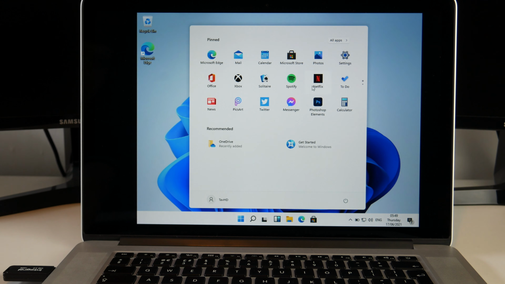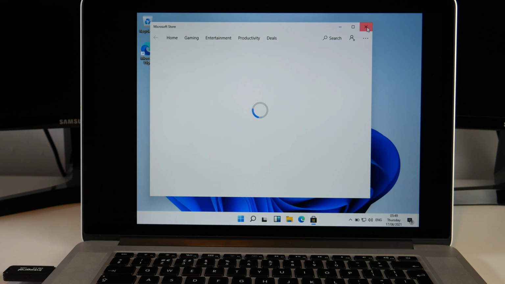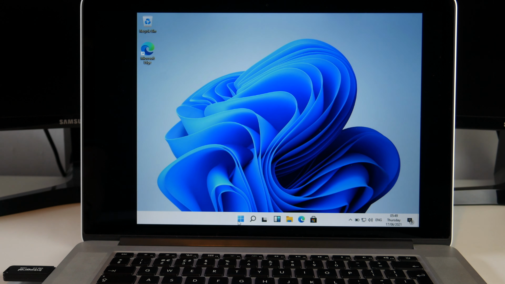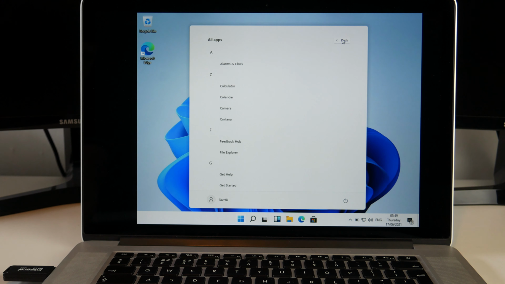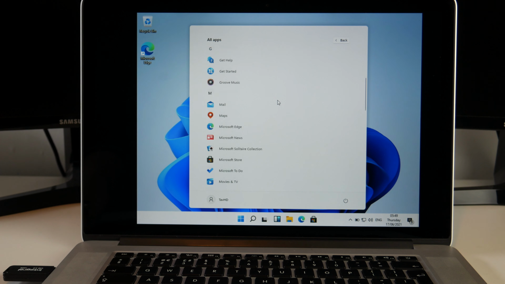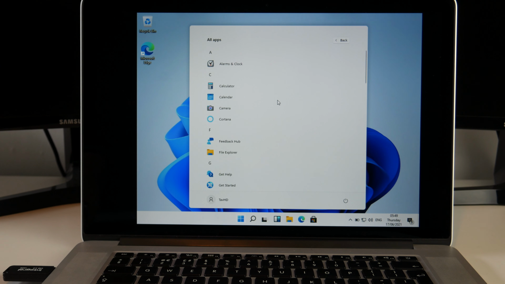Most of these apps, if we click on Spotify, it will download and then install it for us. That's good that it's not just coming with loads of bloaty crap on it. Now that's not all of our apps. To see them all, we've now got to click on all apps, and then they are all here categorized. I'm not too sure how I feel about that.